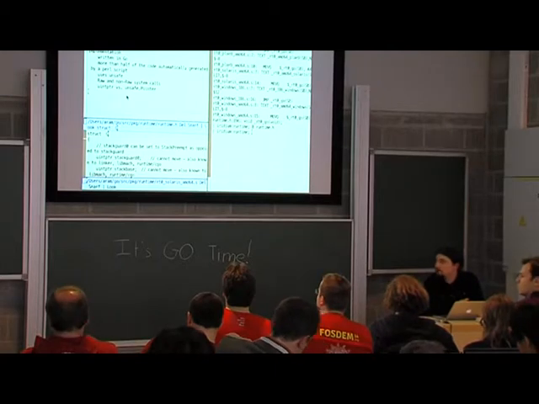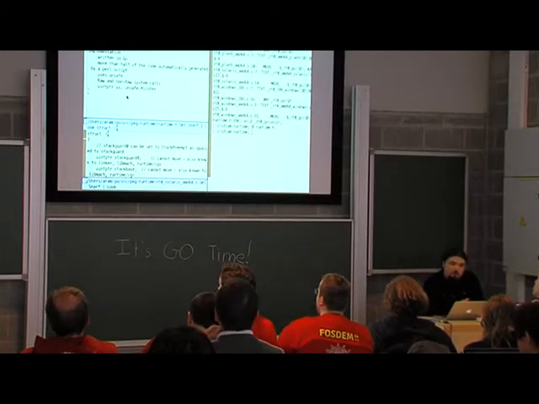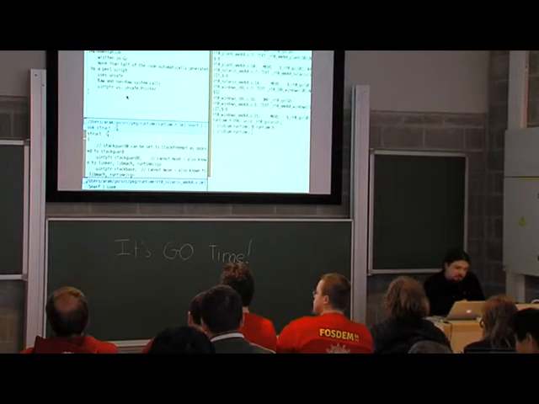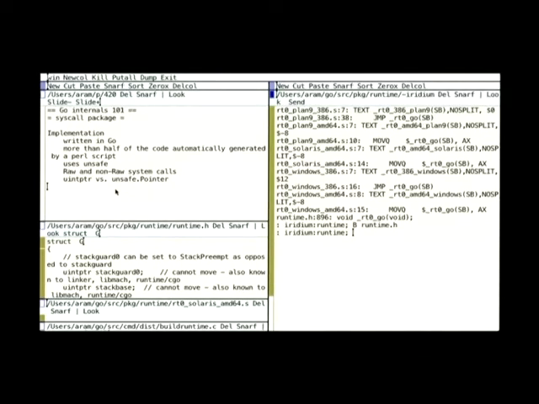It's written in Go and in assembly. There are Go functions, about half of which are auto-generated by a Perl script. And these functions usually just call the indirect system call. The Perl script also generates constants and things like that, so we can know the trap numbers for the indirect system call.